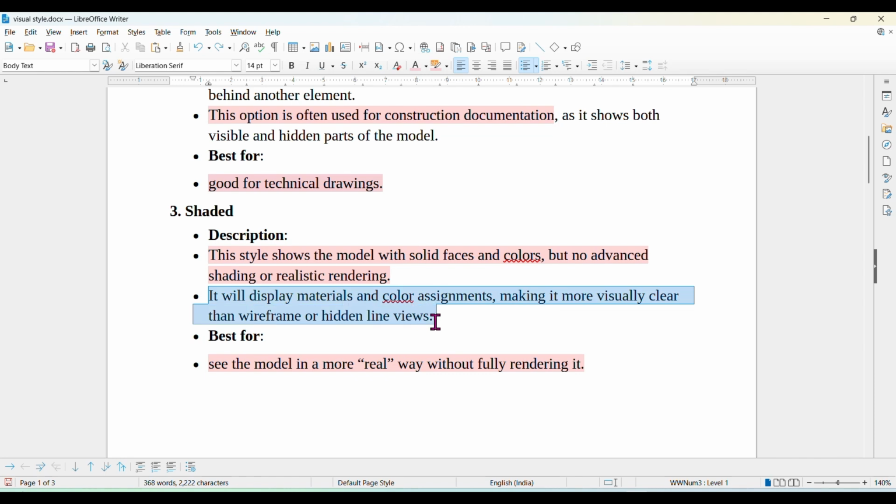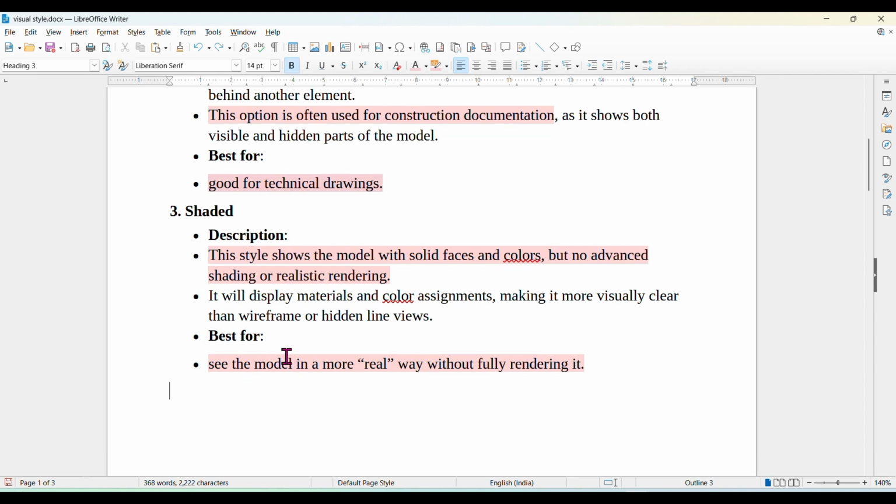Here I've written: it will display material and color assignment, making it more visually clear than wireframe or hidden line views. When you are confused, adding the colors gives you a clear idea of the framework of the structure. Now let's see what it is best for. When you want to see how your structure will actually look, then without rendering you can use this shaded one.